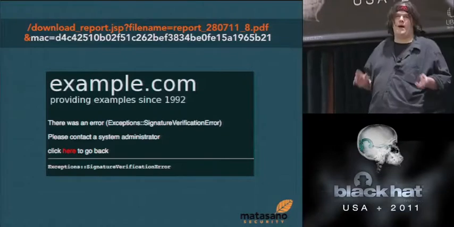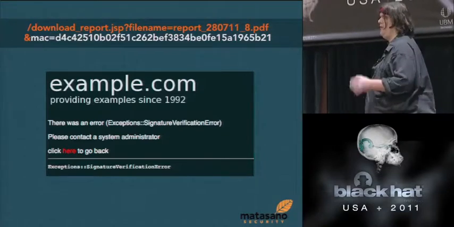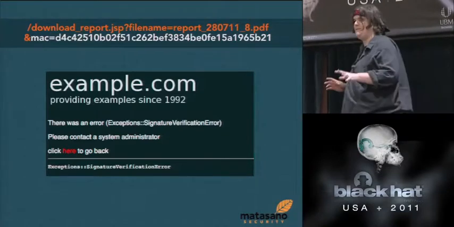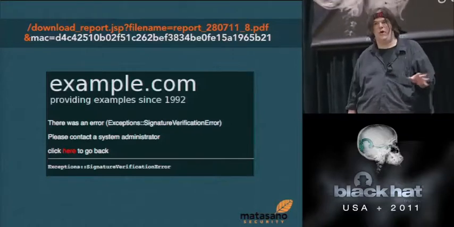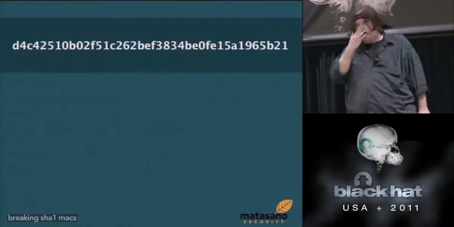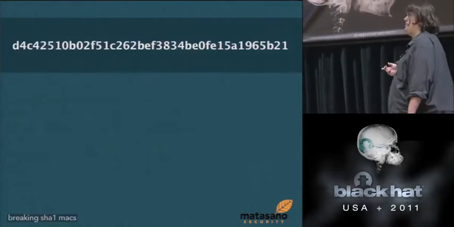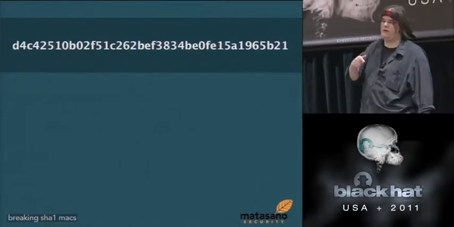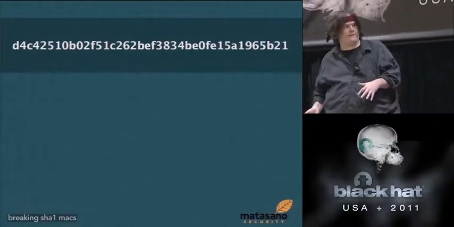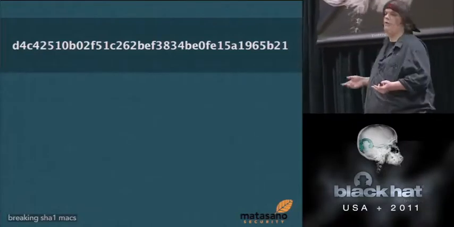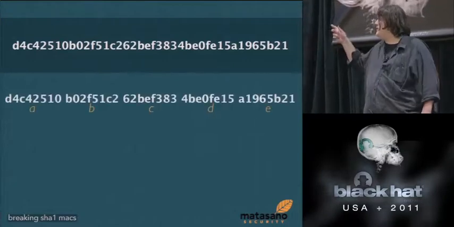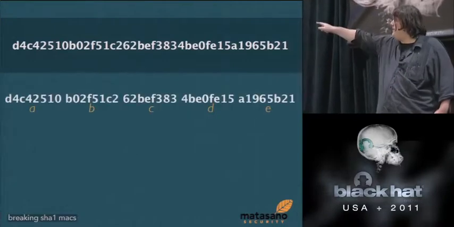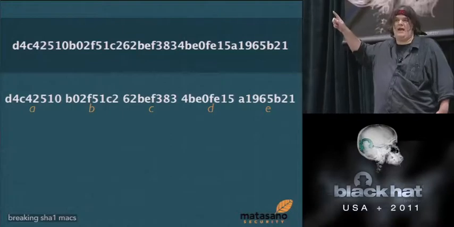So I want to show you a couple of things about SHA-1. Hopefully if I can give you just a couple of little facts about SHA-1, I can show you how to break a very, very common SHA-1 message authentication code. At the top of the screen, that's the hash from the URL on the previous slide. There are two things I want to show you here about SHA-1. The first thing is this: the line in the middle of the screen is the same as the line at the top of the screen.